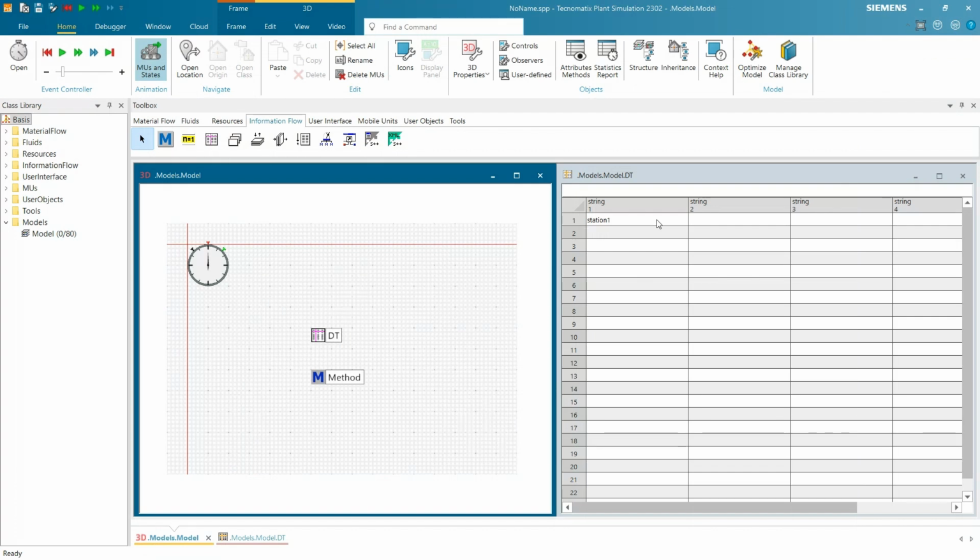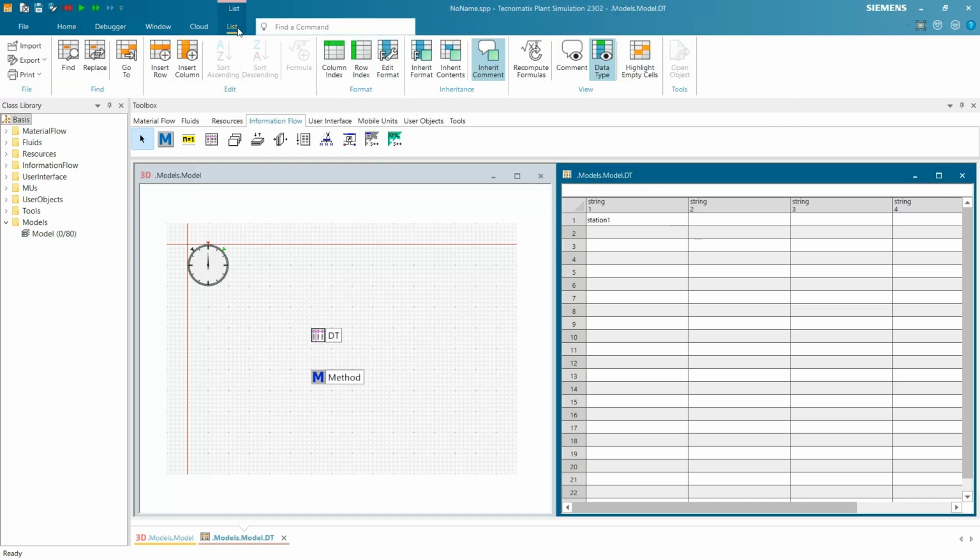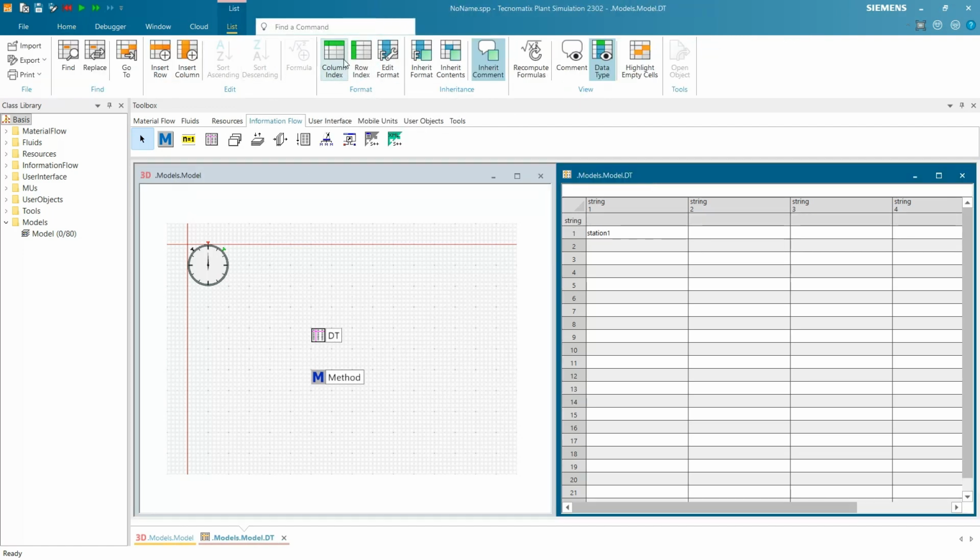Now here's something useful. If you want your table to have index rows and columns, you can activate them in the List tab from the Ribbon. Let's enable the index row and index column by activating column and row index. Now we can give a name to our first column. Let's name it Station Name. Once this is set, we don't have to use the column number anymore, we can refer to the column by its name. So now, open the method again.